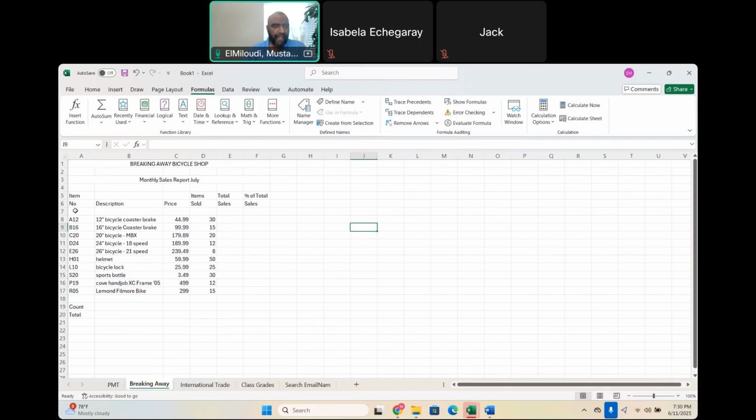So we have some items from the bicycle shop, and this is the description of these items: bicycle, helmet, and so on. And you have the price and then items sold, like the quantity. So the total sales here is you multiply. You always start with the equal sign, it's the price, and then you put the asterisk, which is multiply, by 30, and then you hit the enter key. And then you copy the formula, what we did earlier.